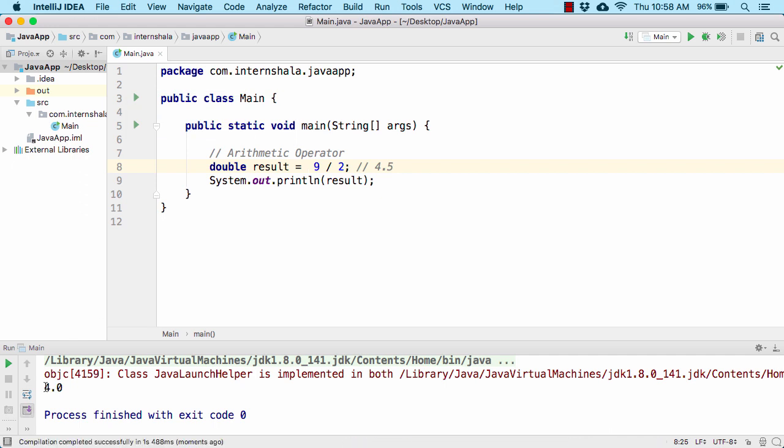Again we get 4.0 just because on the right hand side I have two integer values getting operated. Let us now change it to 9.0, which is again a double. Let us now run the code. And then we get 4.5 as the desired result.